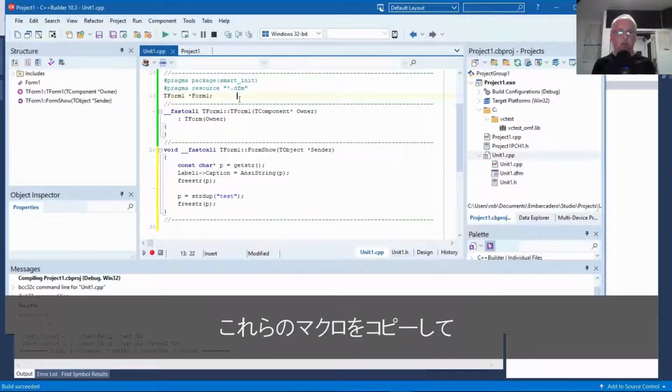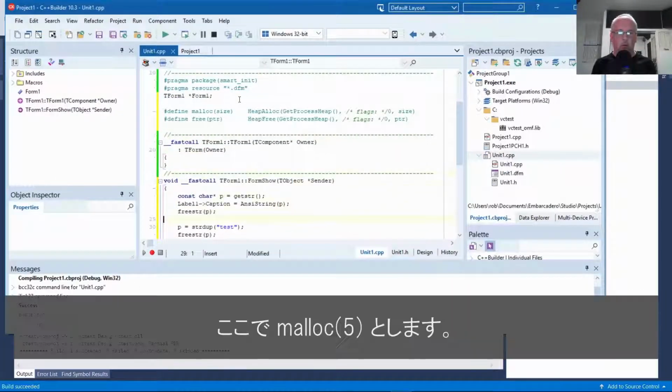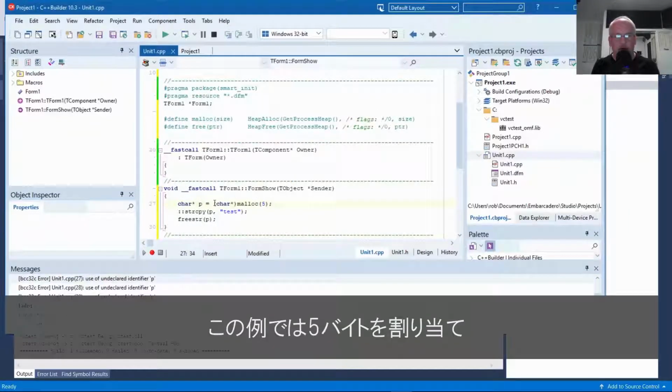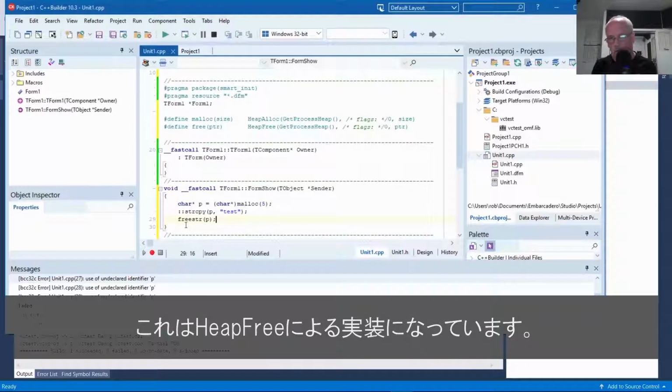Let's copy those macros into here. Now we're going to do something like malloc 5. So now this example is just going to allocate 5 bytes, copy the string test into it, and then see if we can free that same memory successfully now that we're using that HeapFree implementation.